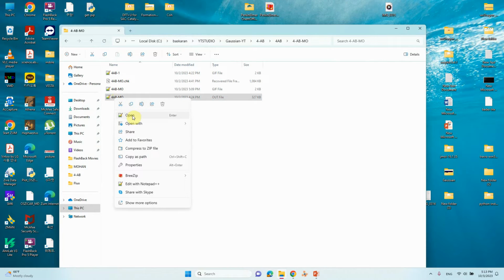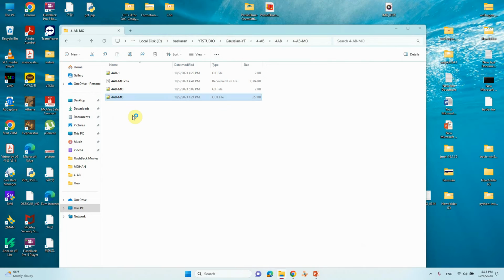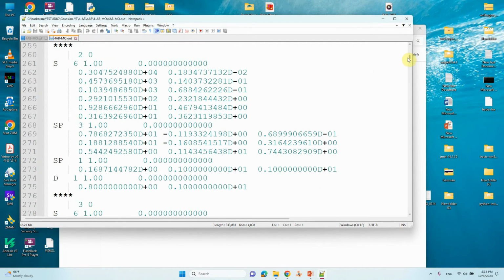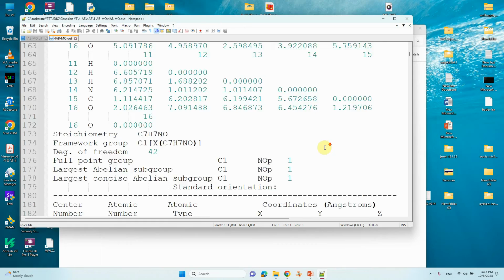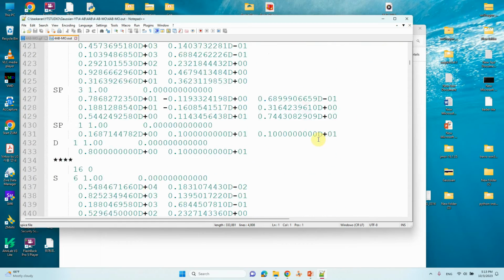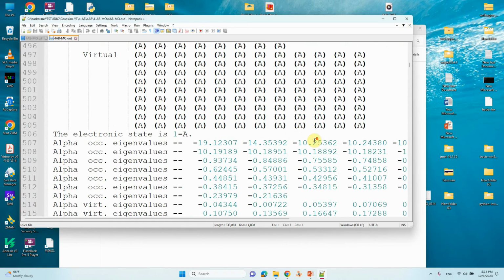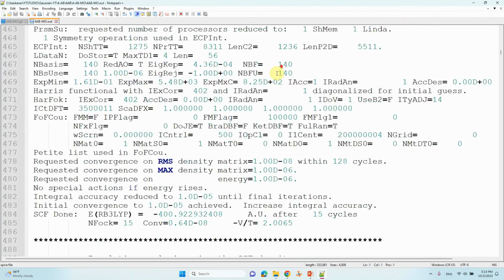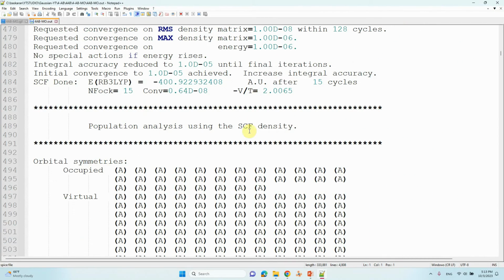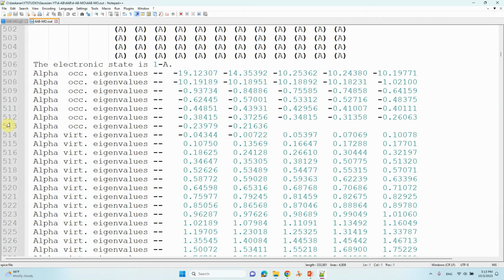I will show you the HOMO-LUMO energies from this file. Just open it and go down. You can find this place: population analysis using the SCF density. Here you can find your alpha occupancy values. This is the HOMO value, the last one of the occupied orbitals. The first one of the virtual orbitals is the LUMO. This is the LUMO, and this is the HOMO energy.